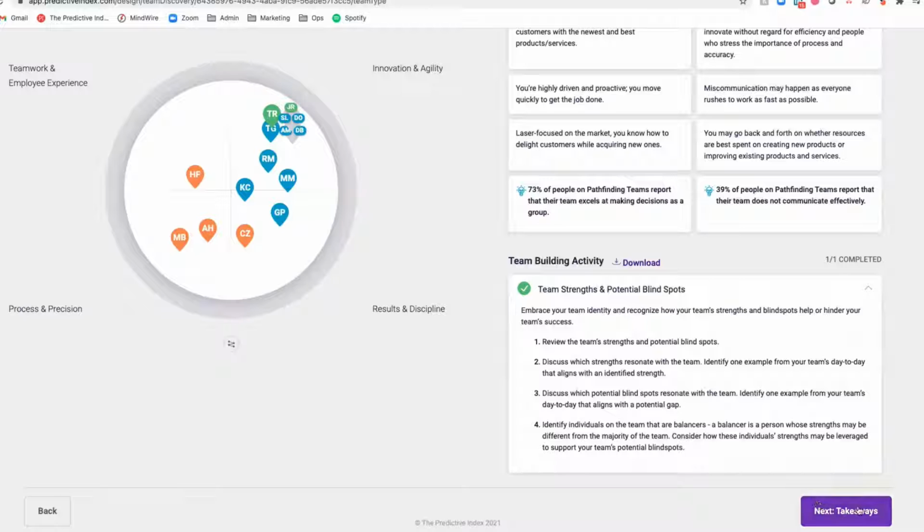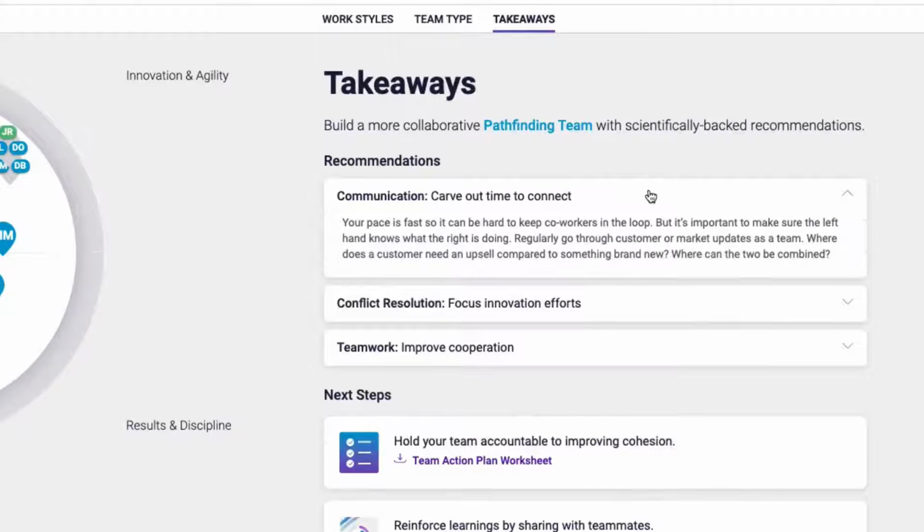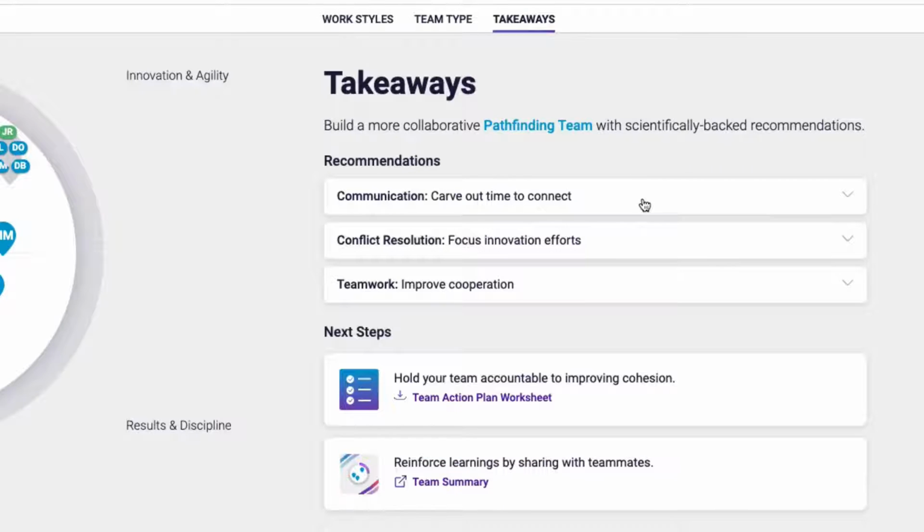Next is, of course, overcoming that with some takeaways. So this is what we want you to spend the most time on to get to action. There are some recommended actions here. So based on a pathfinding team, here are the 3 areas that most pathfinding teams find helpful to overcome their blind spots. You can expand these to view those examples.